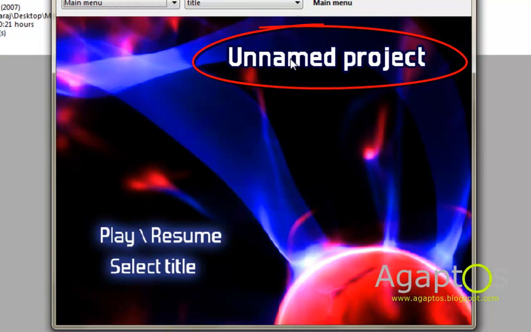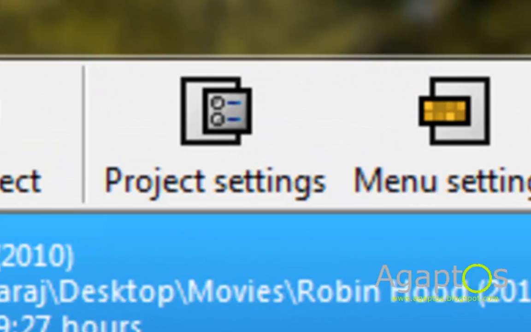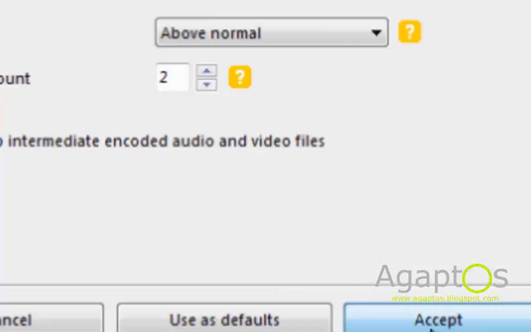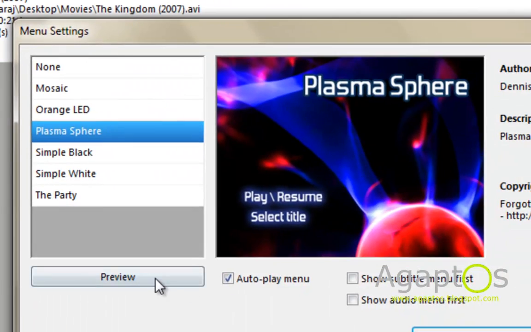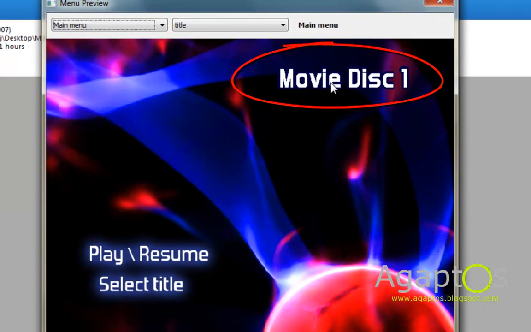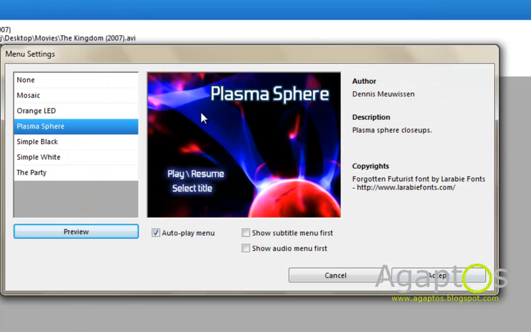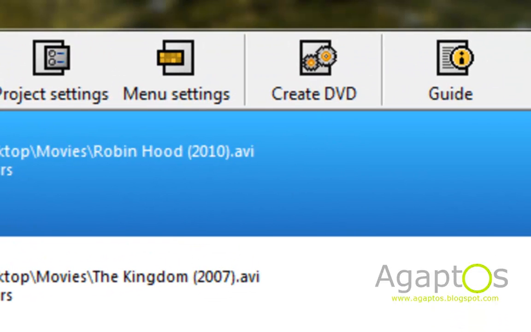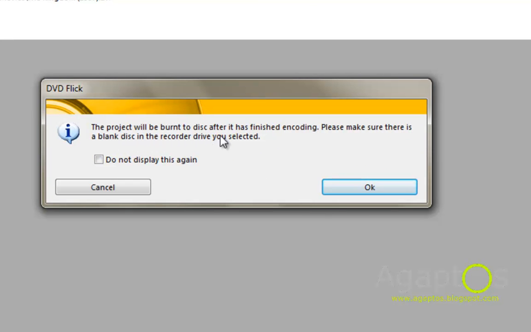Unnamed project. This is where you can change this one. I'm going to label this as movie disc 1. Accept. In menu, if I hit preview, you see movie disc 1. This is where you change it, and once you're happy with everything, hit accept, then choose create DVD.